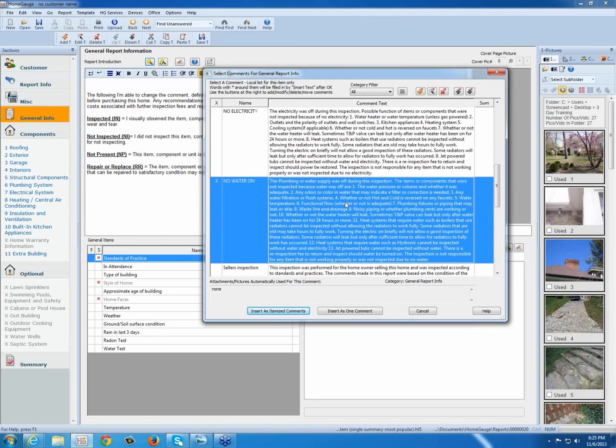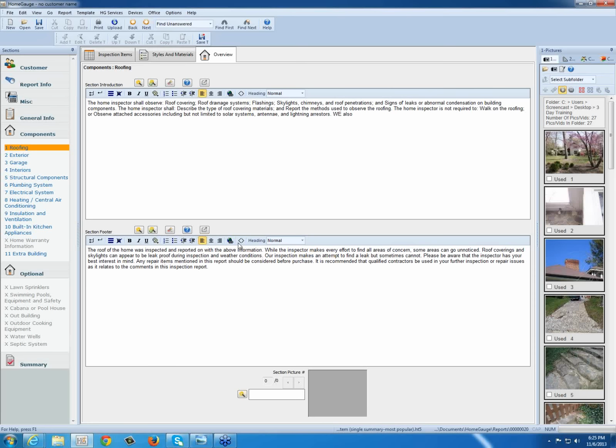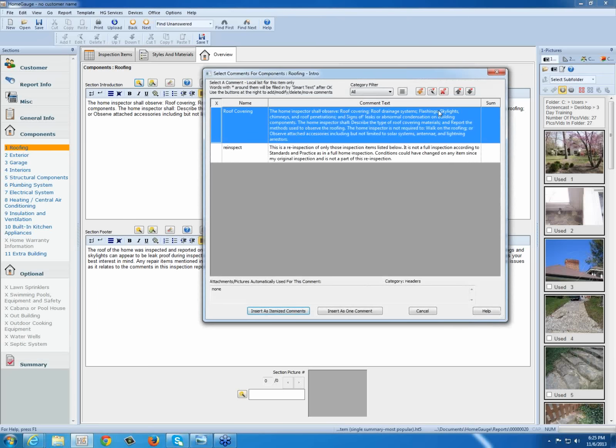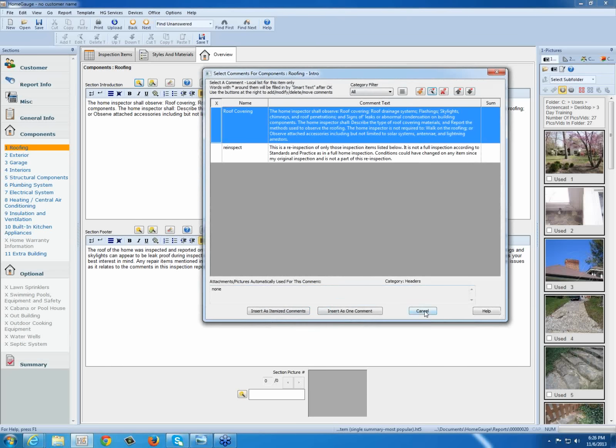So a lot of times agents and buyers aren't familiar with all the areas that you couldn't really inspect well when there's no water. So this particular comment could be dropped in to say, here are all the things I wasn't able to inspect. But it's up to you. But this is how you can add multiple comments to your report intro page beyond just the comment key and definitions. Okay, so that's the general info, and this is the overview header and footer. Remember, you can change them by going to your magic wand, highlighting it, select edit, and then make your changes. Let's look at some more.